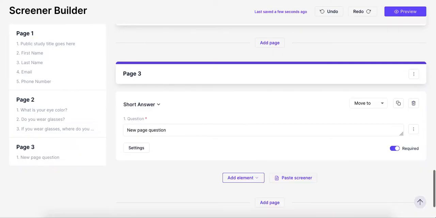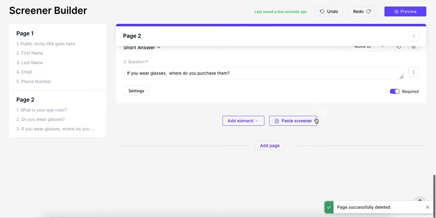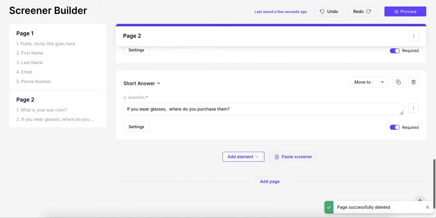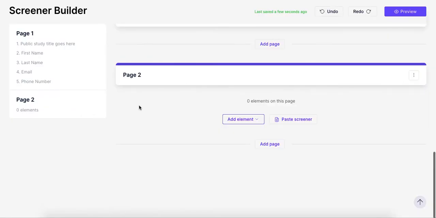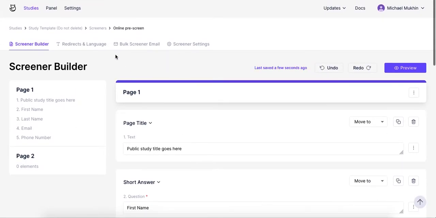But in the meantime, let's delete these questions. Let's delete this page. And what is this one, this one, this one. And so, yep, we have our first page. So this can be our template.